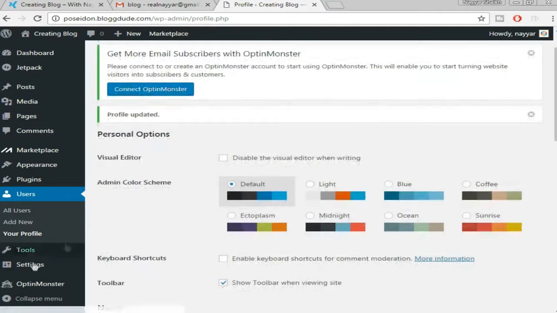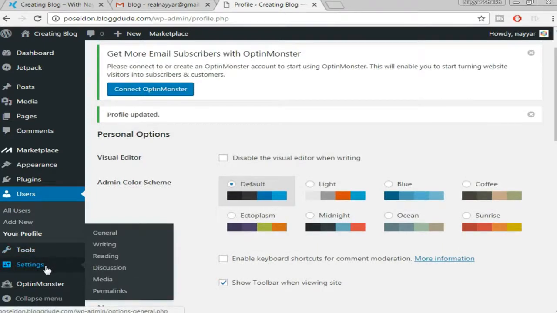Now what we have to do is change some general settings. Clearly on the left side you'll see different menus. Over there you'll see something called the settings menu. Hover over settings and you'll see different options. Now click on general options.